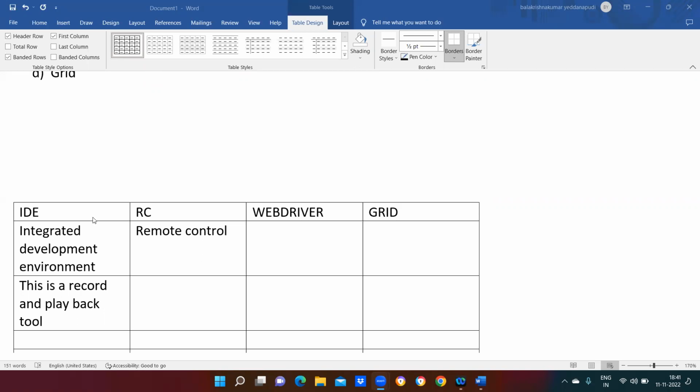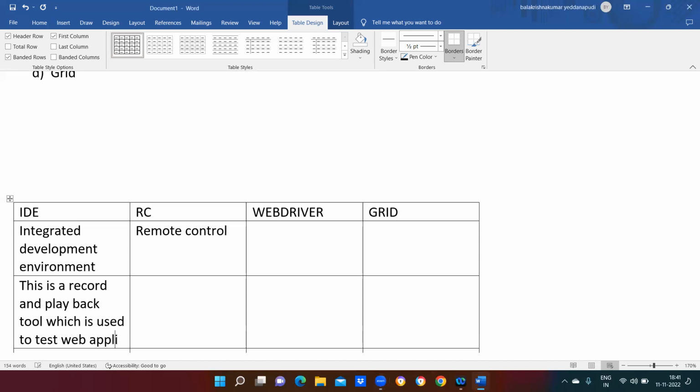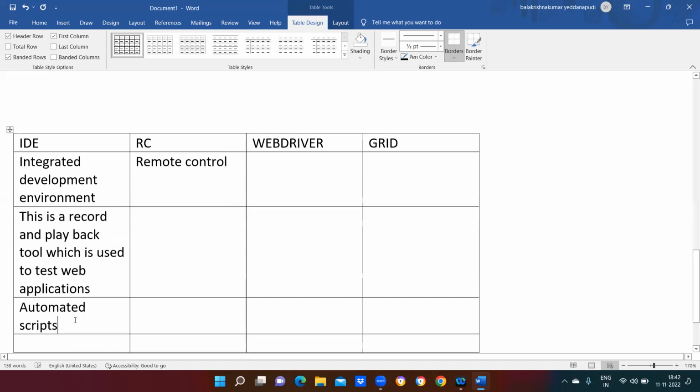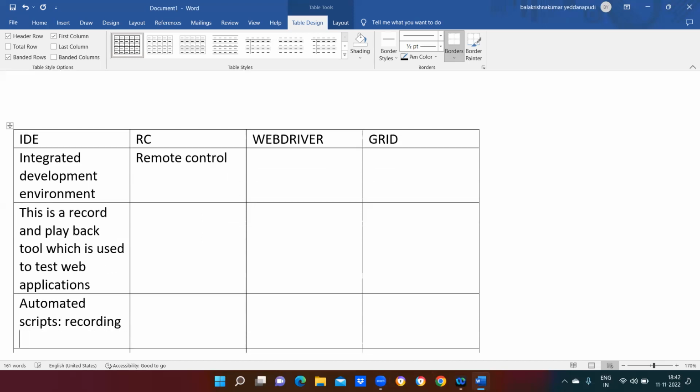So this is a record and playback tool, which is used to test web applications. Record and playback is nothing but, for example, an inbuilt function for Firefox. When you want to perform some operations, when you click on record, a script will automatically be generated. The automated script is called a recording.